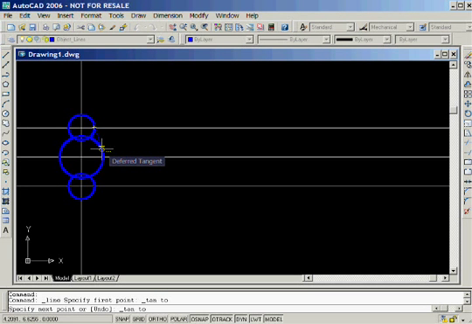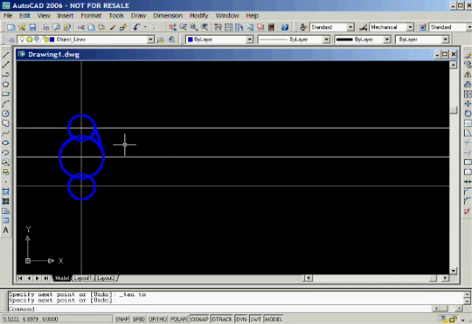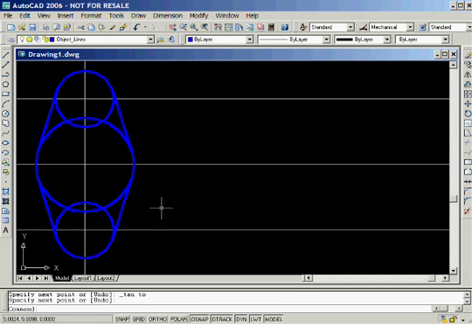In order to define the other end of the line, we'll again hold down the Shift key while right-clicking the mouse and then select the Tangent option. And then we'll left-click at the tangent location on the larger circle. We can repeat this process of drawing tangent lines in order to define the other lines shown here.